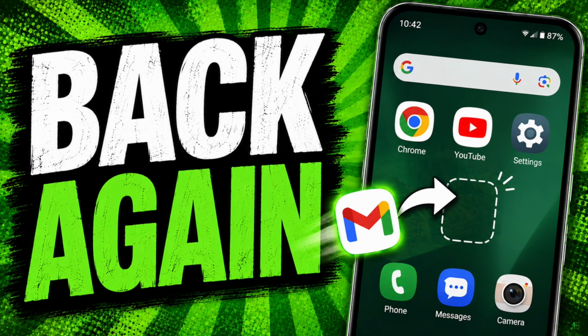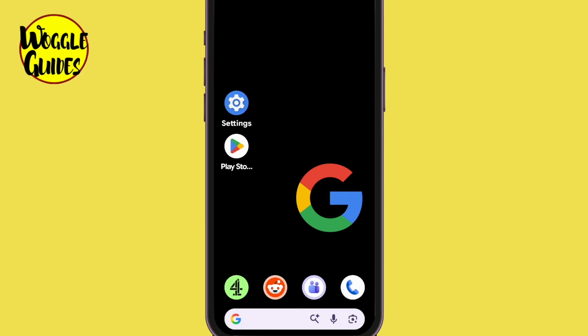In this guide, I'll show you how to get an app back on your Android home screen. Let's get straight into it. If an app has disappeared from your home screen, I'll show you how to put it back. I'll also show you what to do if the app has actually been uninstalled from your phone.